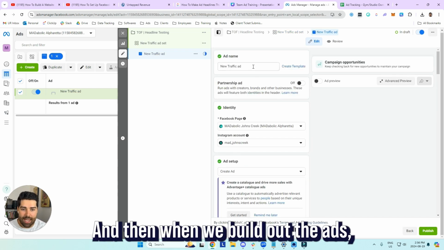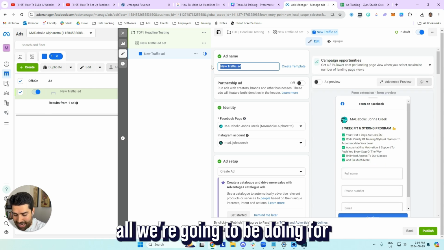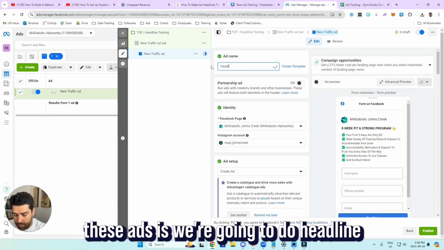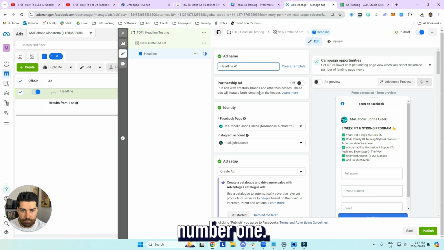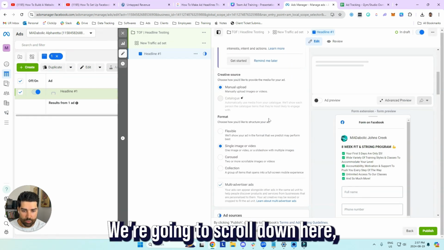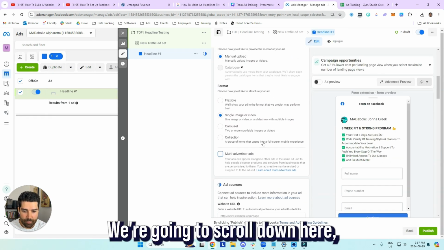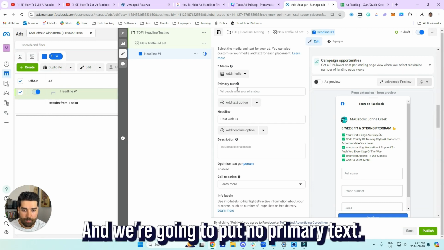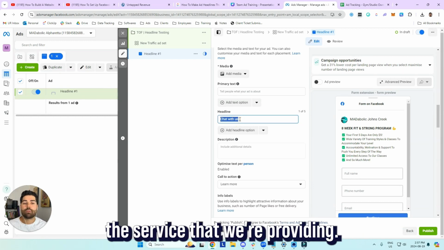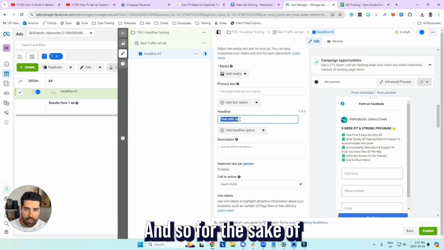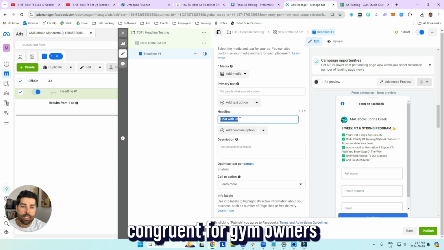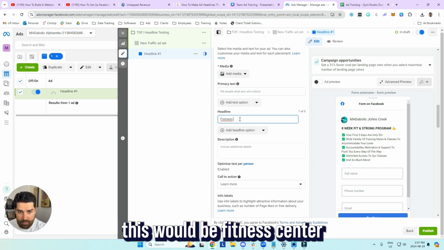And then when we build out the ads, all we're going to be doing for these ads is headline number 1. Okay, we're going to scroll down here, turn off multi-advertiser ads, and we're going to put no primary text, and our headline is just going to be the service that we're providing. And so for the sake of keeping things congruent, for gym owners, this would be fitness center. So something like this.